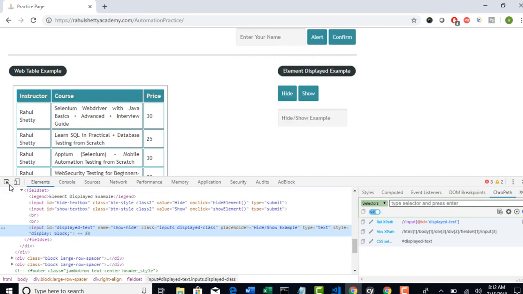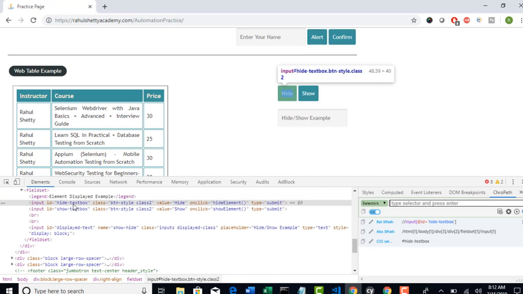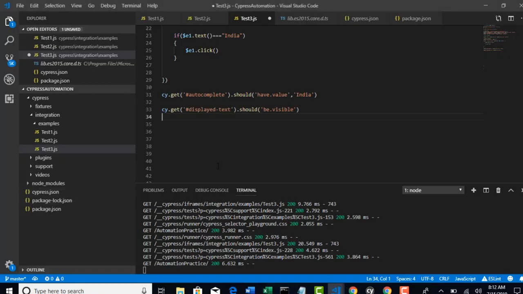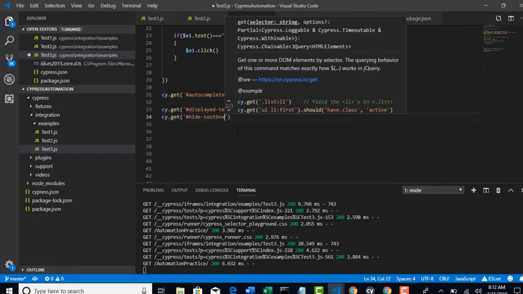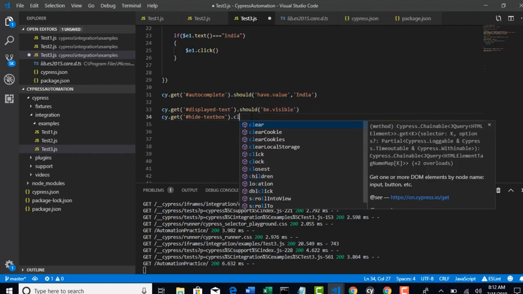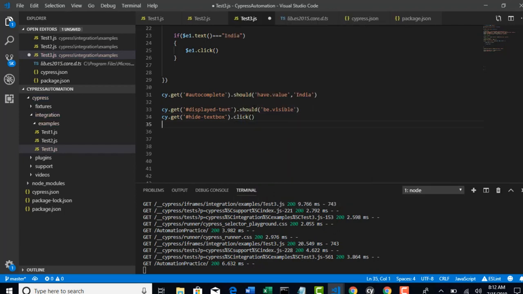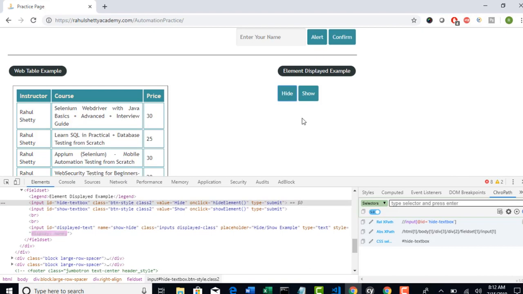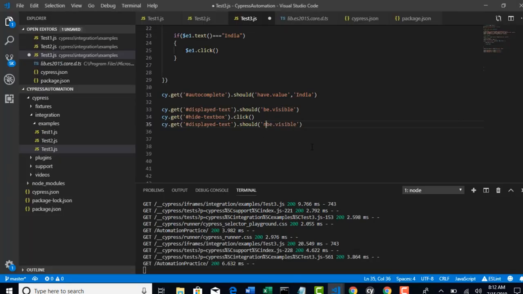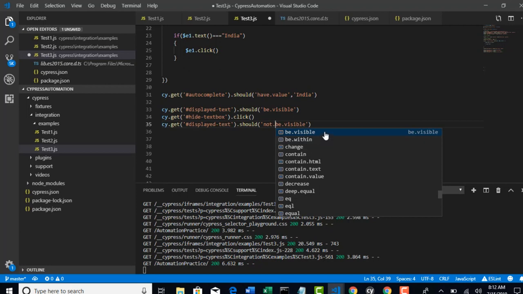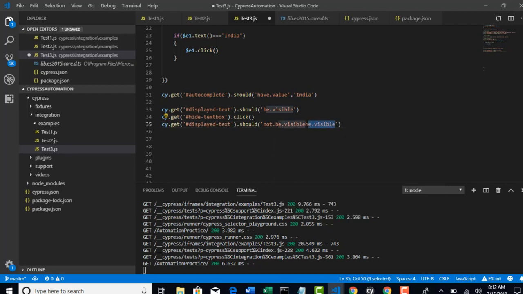Now let us select this hide button. Okay, you have ID again for that. So cy.get, dot click, and then you actually check if it is visible now. It's not visible, right? So you have to say should not be visible. Okay, simple. Put not for using negation for the same assertion what you put earlier. It should not be visible.